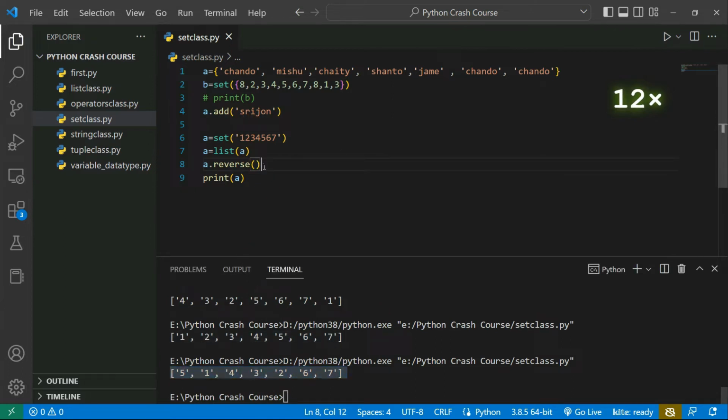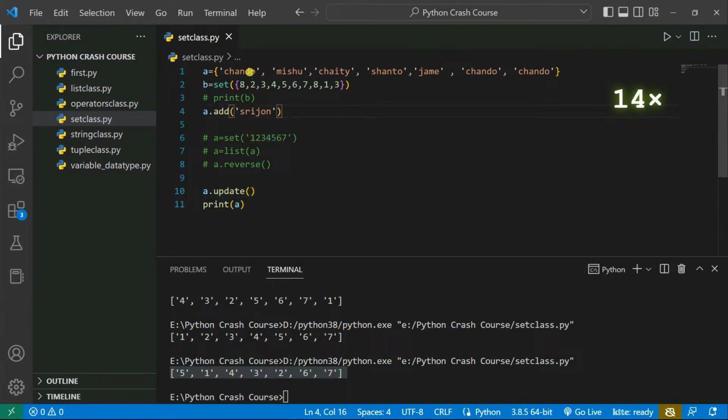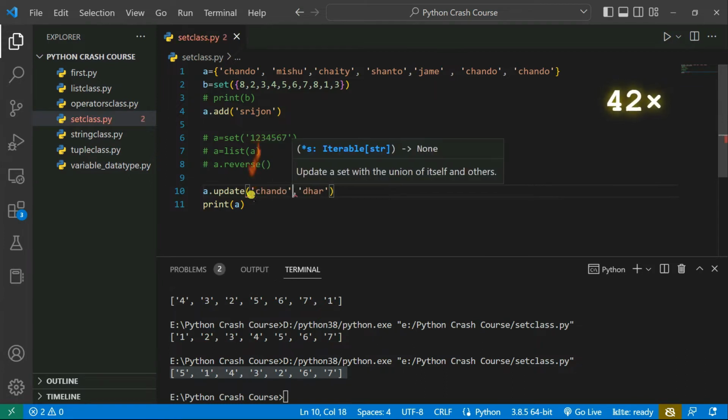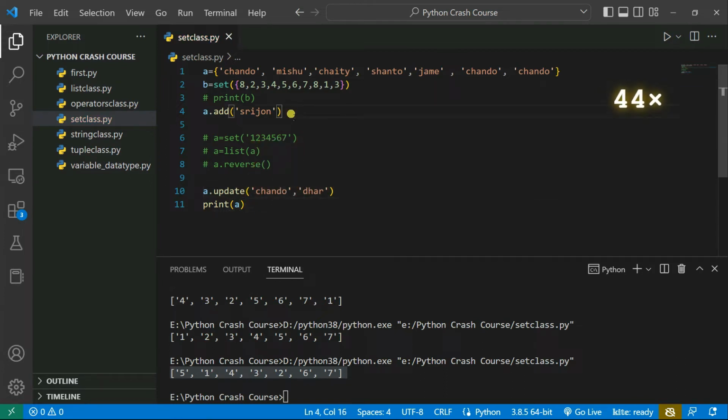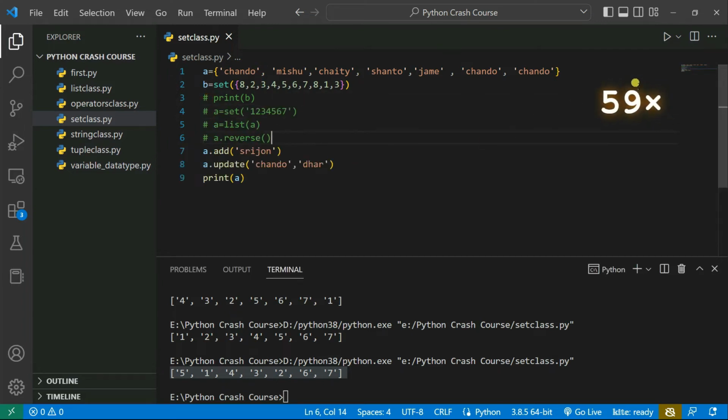Well, that's really fine. So now we are going to check the next method, that's called the update method. So I'm going to comment out this line. Okay, so let's say a dot update. I'm going to update the value of Chandu to Dhar, like that. So let's say Chandu. I'm just going to copy it, and I'm going to add here Dhar. Okay, so let's put a comma and paste it here. So now I'm trying to update it. Okay, first let's cut this, make it here, and just run the code here.